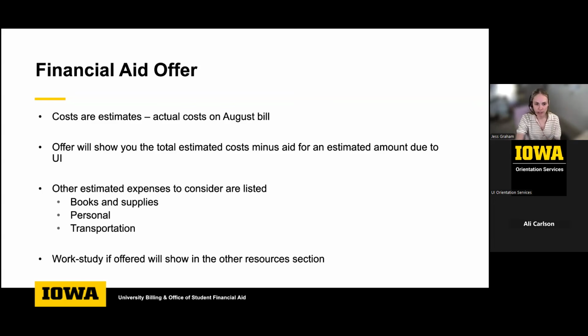There's lots of other estimated expenses that are listed on the offer too that you can consider. So other things that can traditionally come up for a student as they're completing their degree. So maybe not expenses that are necessarily charged to the bill, but ones that come up such as books and supplies. Every student's going to need that in some way, shape, or form, right? Personal expenses. This will look different from student to student, or transportation costs. Those costs will look different for a student coming to the campus from Des Moines versus California.